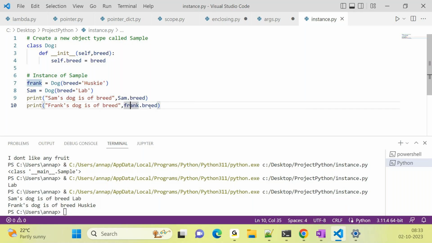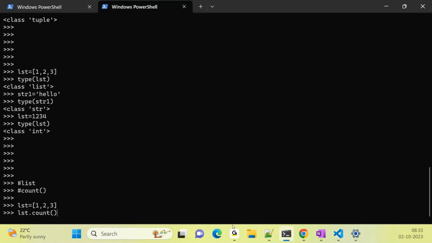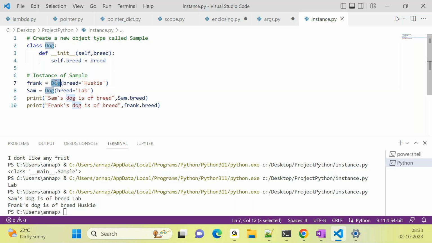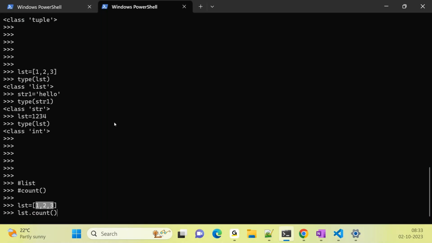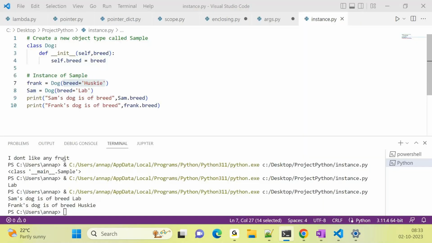So Frank dot breed. Breed is a method inside this object called dog, and here we are instantiating that dog, like how initially we instantiated using square bracket. Whenever you give square bracket, it is already instantiated, and you're using parameter inside it. So here, instead of square bracket, we have to give the object name directly. And in the open and close bracket, I'm also passing the argument, right?